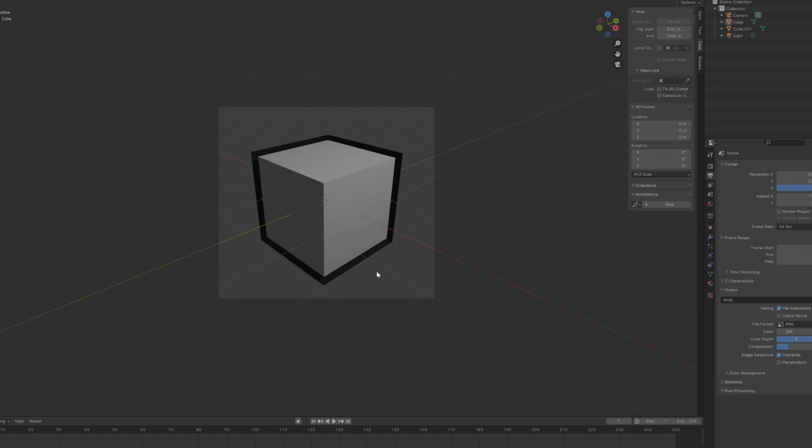So this is an example I put together to illustrate how this effect is working behind the scenes. Right now we're staring directly at the cube from the camera angle and it looks pretty good. We have the nice outline, we can still see the model, and it looks exactly how we want it to.